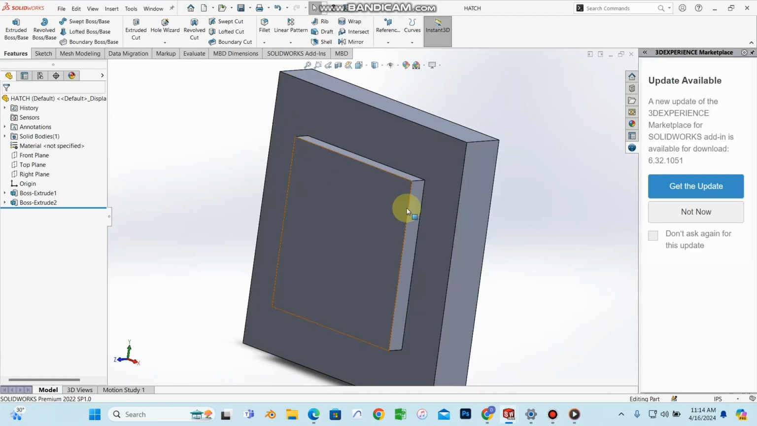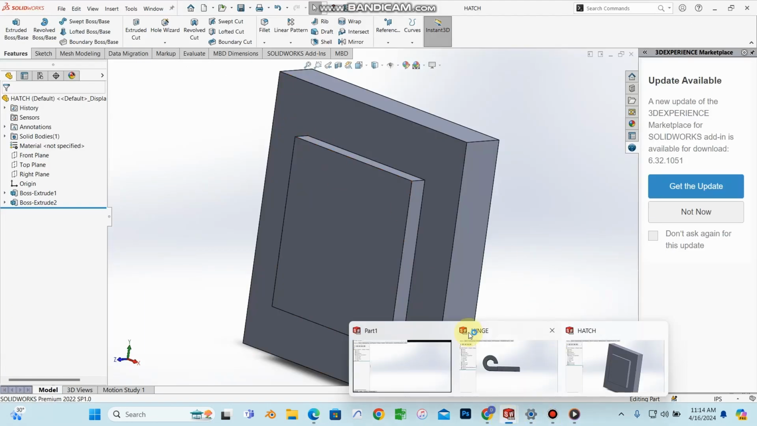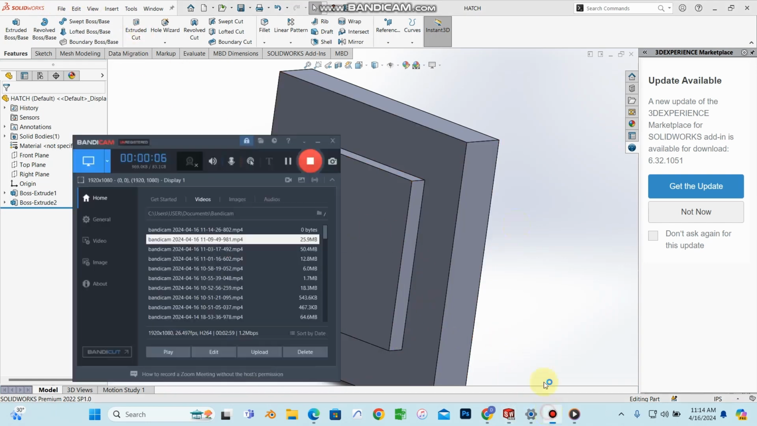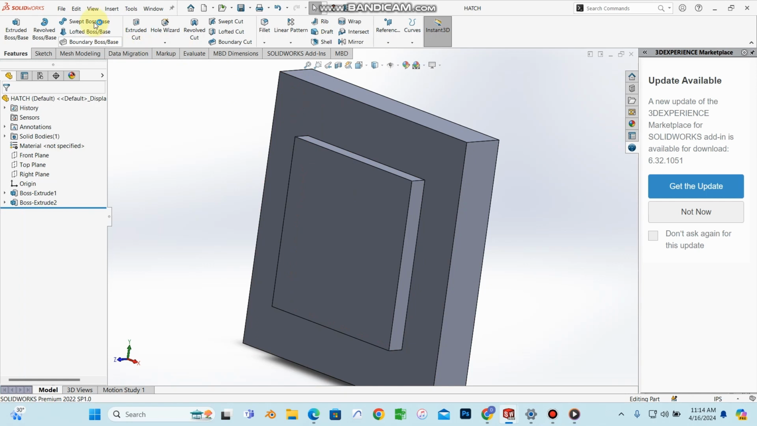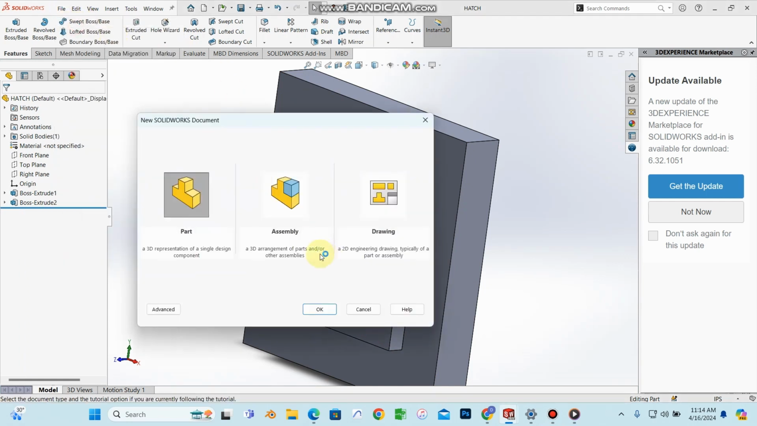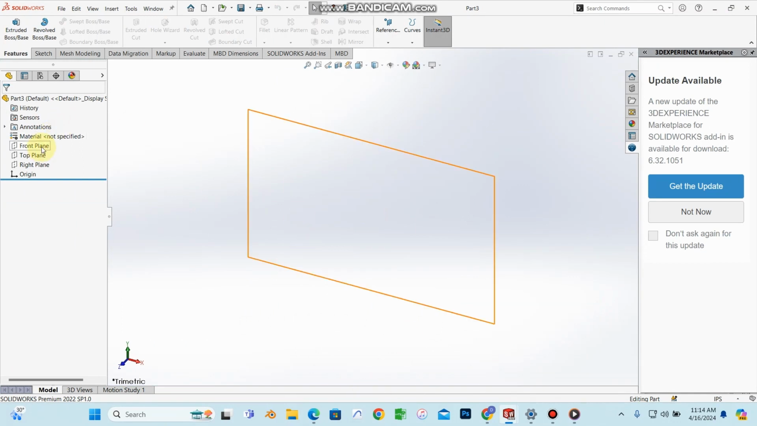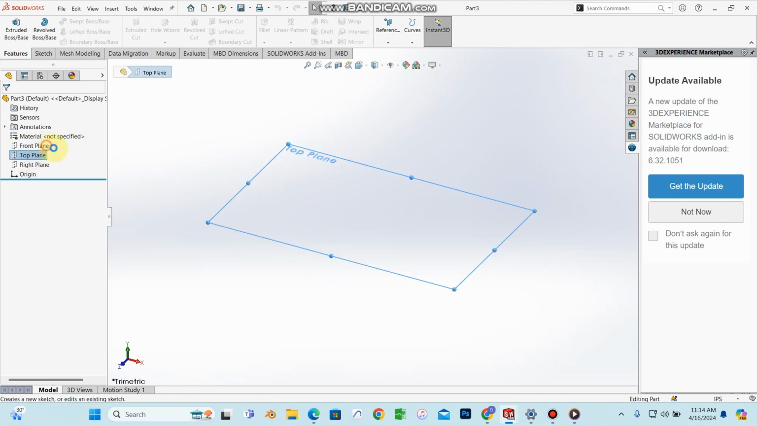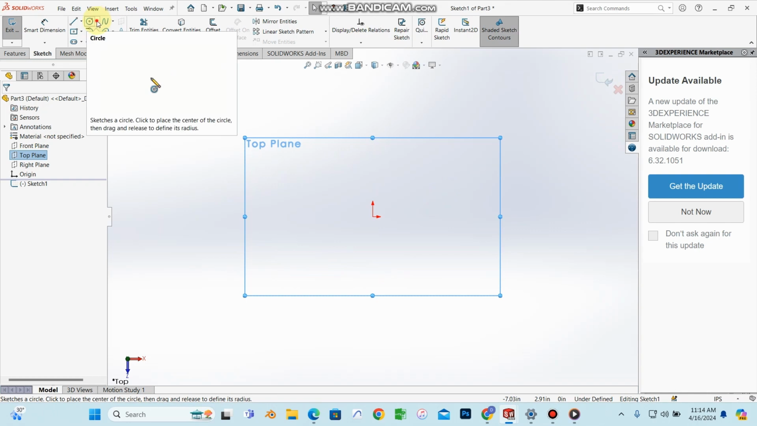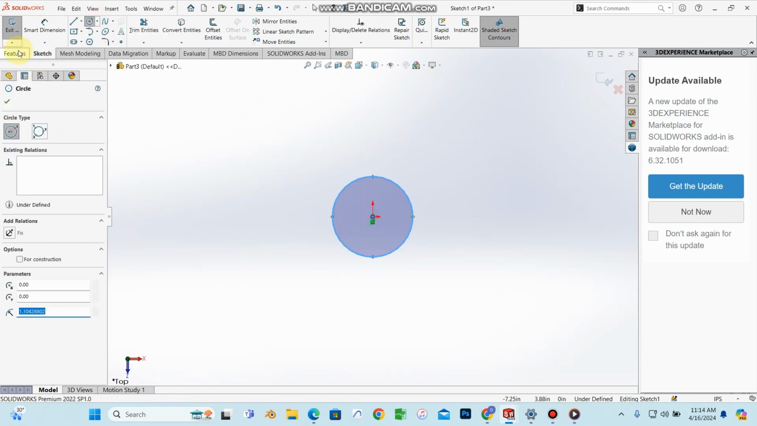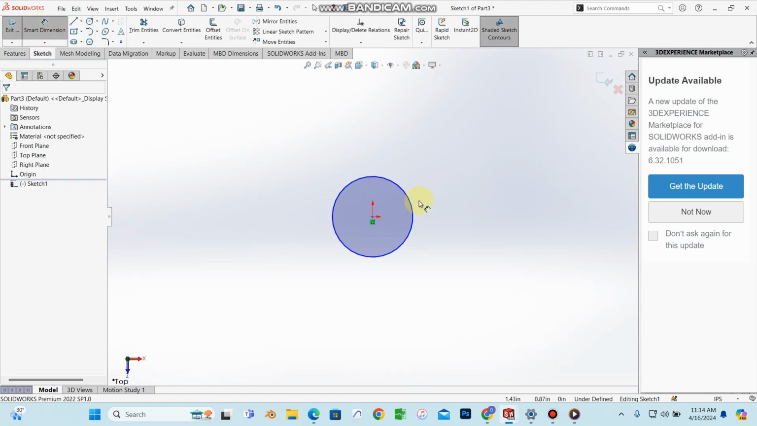Let's make the screw. So let's model the screw. Go to file, new, and then new part. Okay. So for the screw, let's start from the front top plane rather. Top. Sketch. Click on a circle and then make any circle like this. Go to features, no sketch, smart dimension.